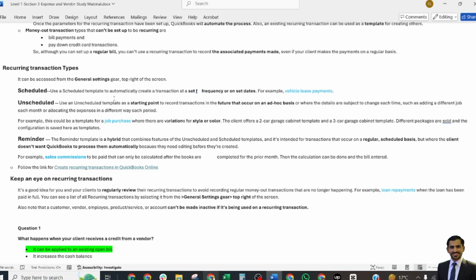The first one is the schedule. Use a schedule template to automatically create a transaction at a set frequency or on a set of dates. For example, vehicle lease payments.